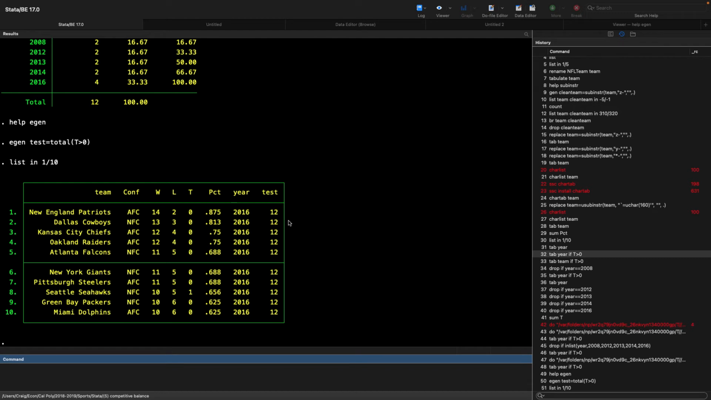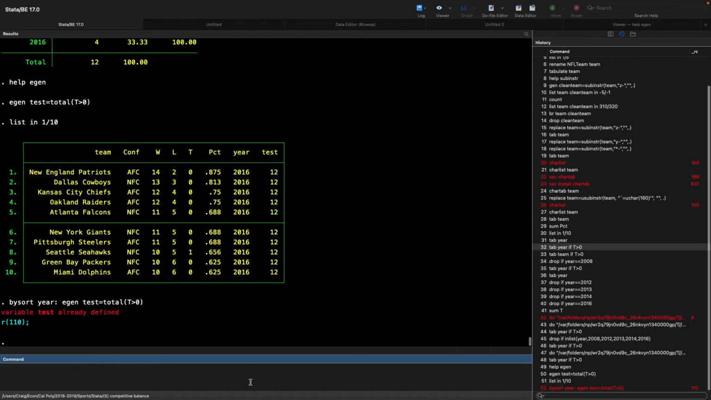Now this is going to help us identify years with ties because this gives us a single number for the whole data set. What we want to do is we want to do this separately for each year. Now you've already learned how to run commands separately by values of a variable, and that's by using the command bysort. So we'll say bysort year, colon, and that's telling Stata, hey, I'm going to give you a command, do this separately for each year. Egen test equals total t greater than 0.